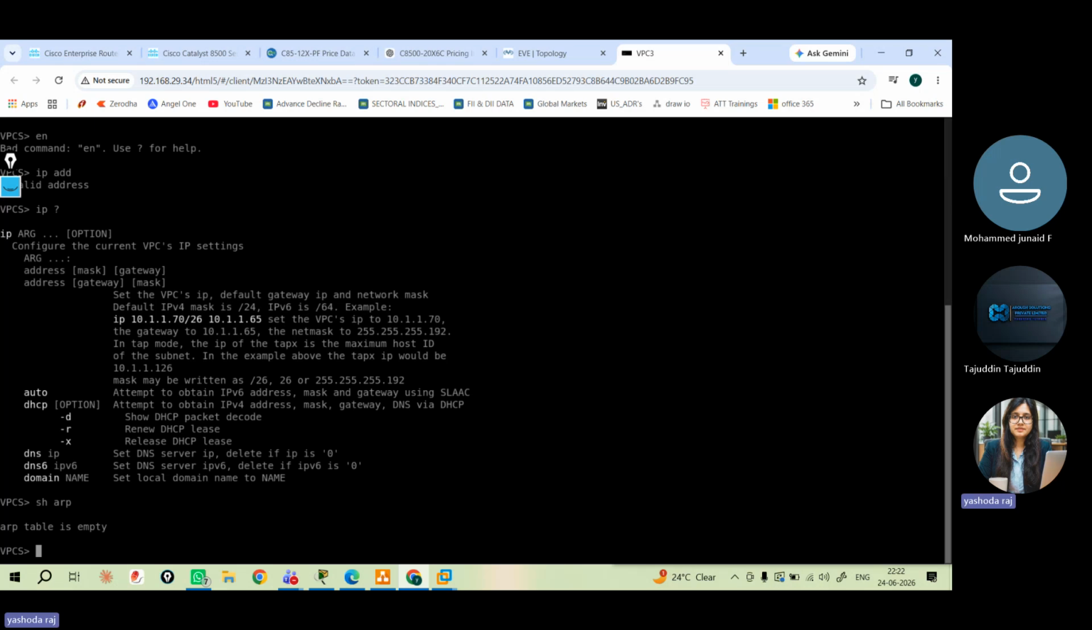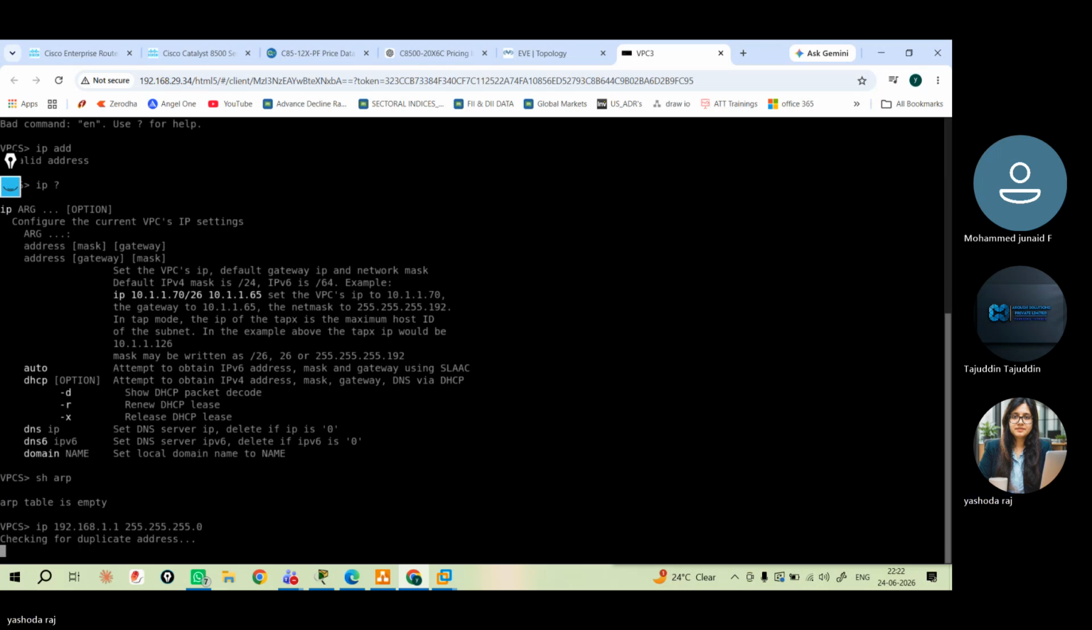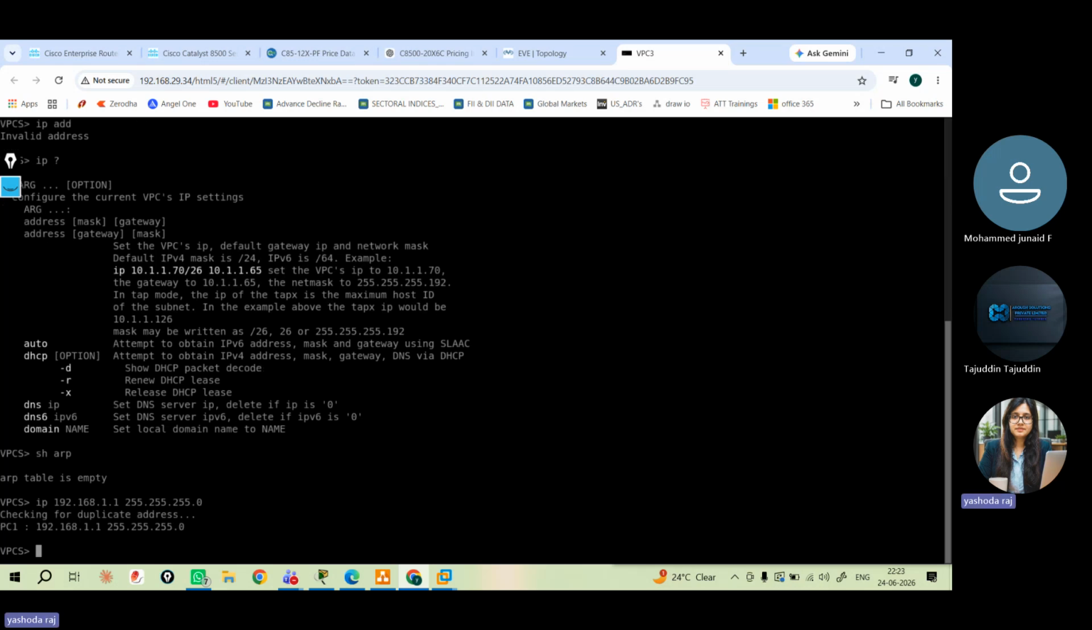Suppose let me say, okay, I'll use this command, IP 192.168.1.1 followed by the subnet mask. Directly I will assign. Let me check. Checking that. Okay, it's taking. So this is the command to add the IP address. So here you can use IP followed by 192.168.1.1 as the address. You can add it. Following me? Yeah, yeah. Okay.